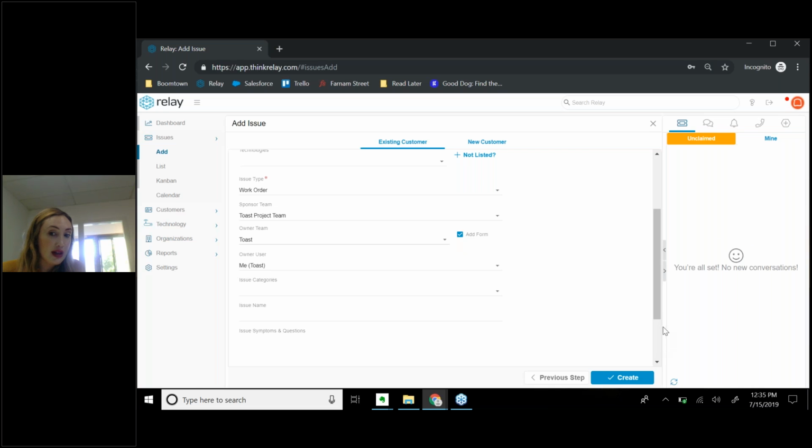And now you might have noticed I had a little bit more scrolling ability here because a new field just populated at the very bottom for me here, the issue form, the Toast project team. So this is always going to be correct.